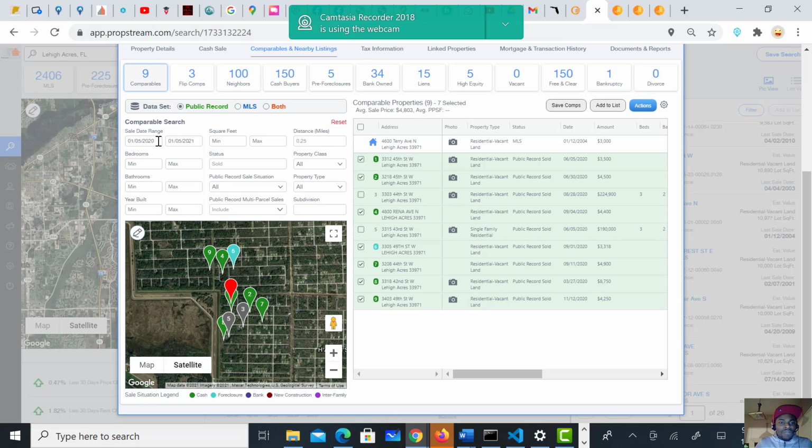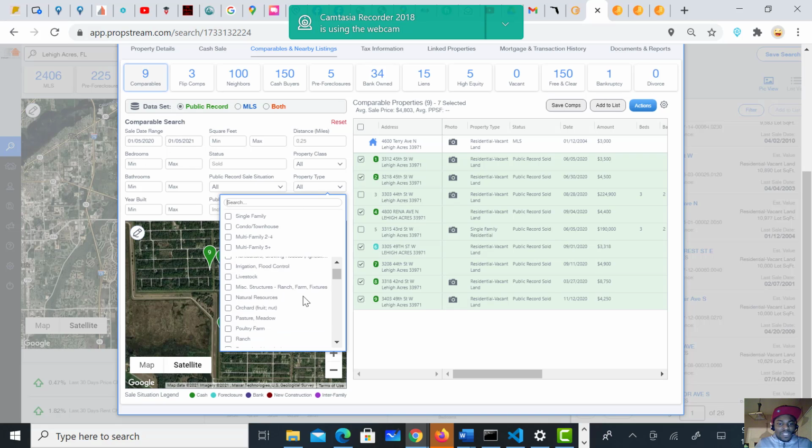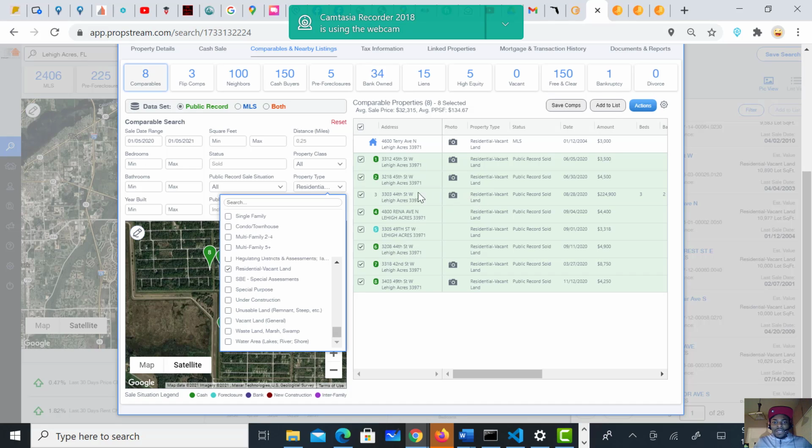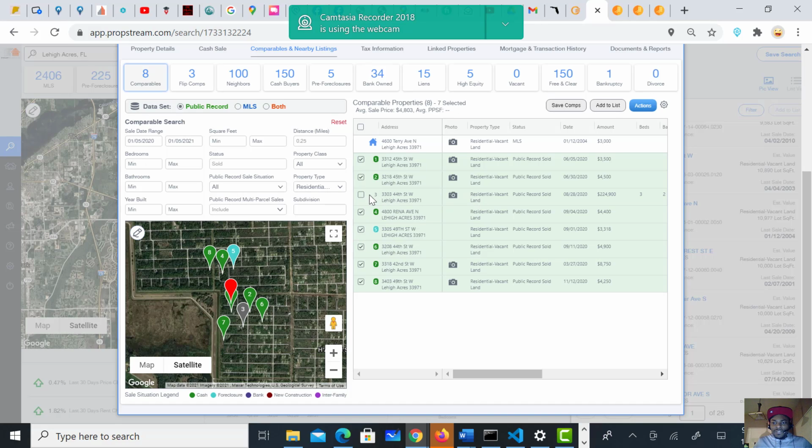Okay, and then the sale date range, you can also play with these. You definitely want to select property type, right? We selected residential vacant land. It's going to filter that for you, and you still want to remove anything that doesn't look right, but you still have your amount here.